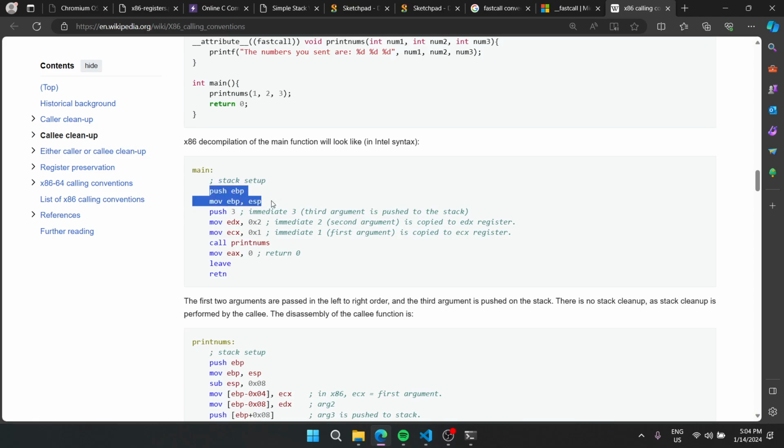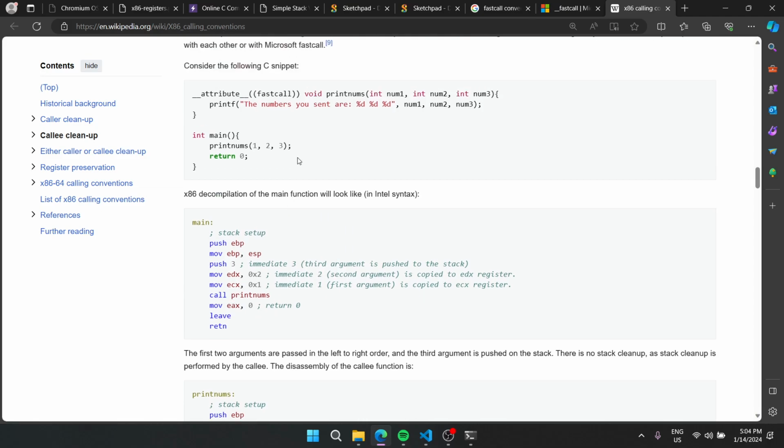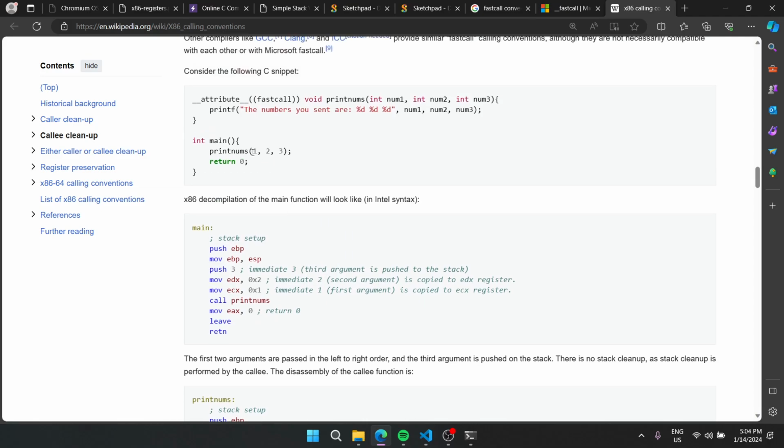So it's pushing the EBP, then moving the ESP into the EBP so they are at the same level, and then it's pushing 3, which is the third argument. Since it has 3 arguments, 1, 2, and 3, the interesting thing about fast call is that it passes the first argument using a register, the second argument using a register, and the third argument on the stack. So it's pushing the 3 on the stack, then moving the 2 into the EDX, then moving the 1 into the ECX, and then calling print nums.